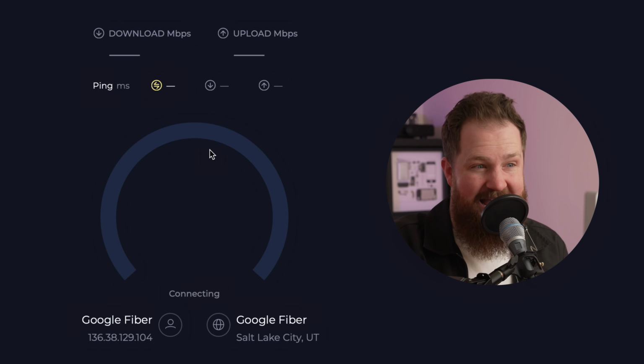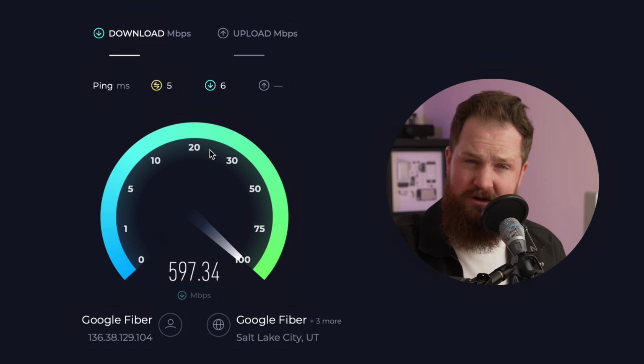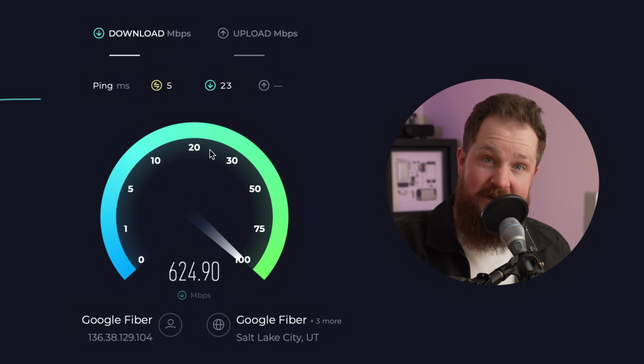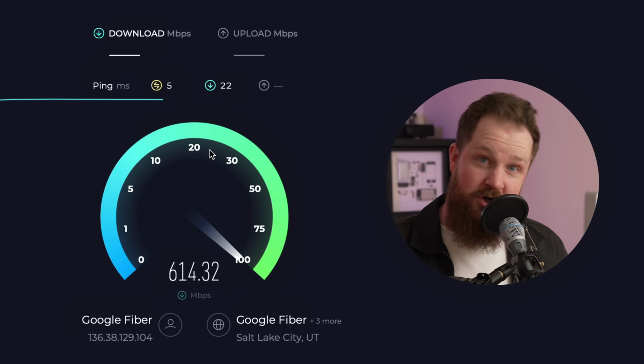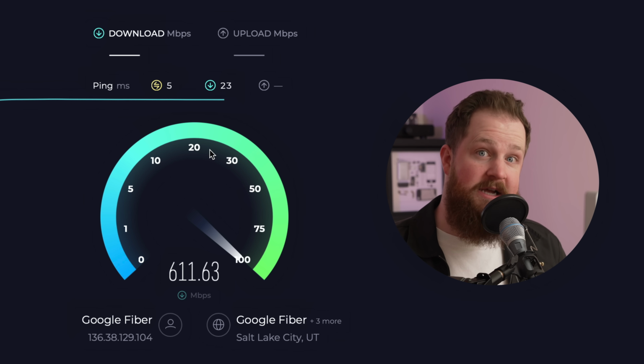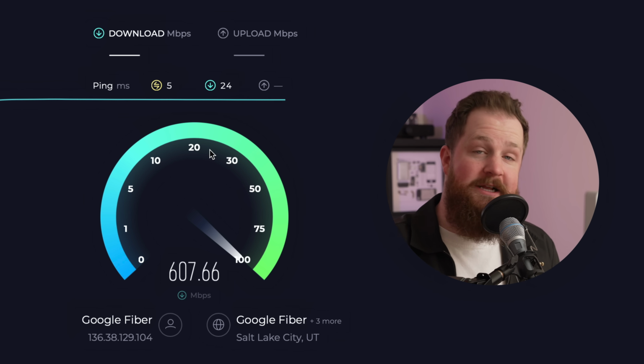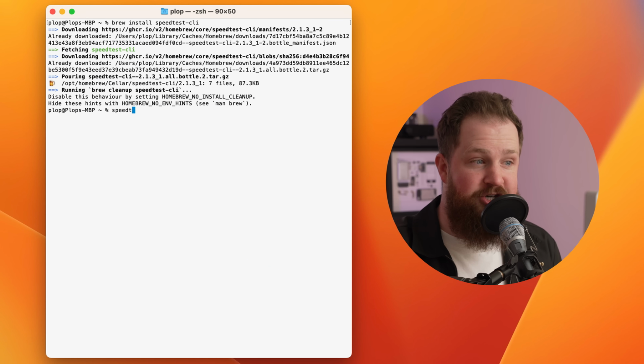It's infested with ads. It's slow to load. Its server selection is oftentimes questionable. And as we demonstrated in a prior video of ours, if you have really fast internet, the browser, not your internet speed, is actually the bottleneck in your results. It's not very good. And so you want to use speedtest-cli instead.